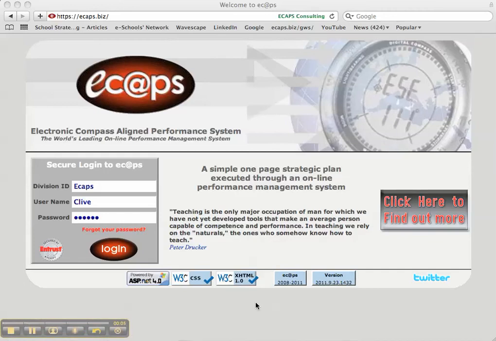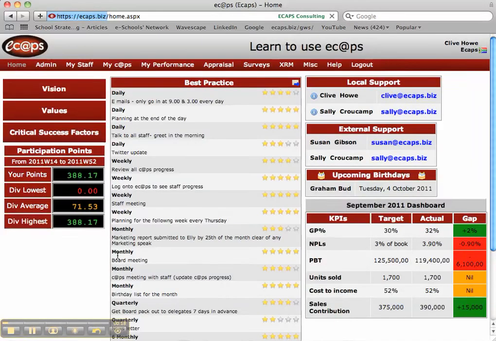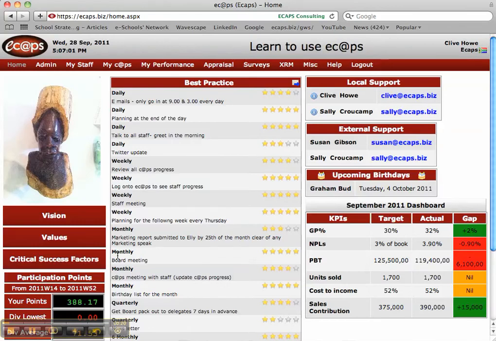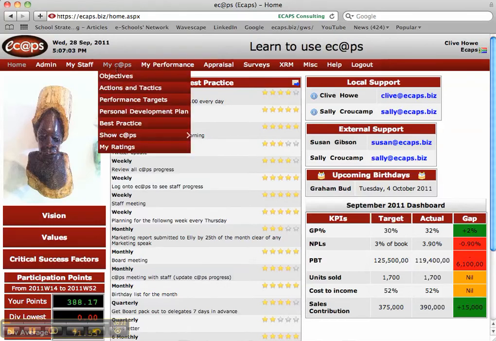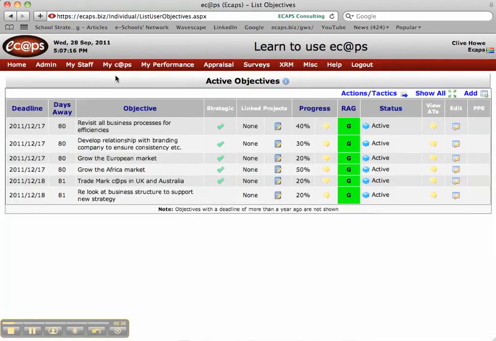We're going to be looking at how to create a 6-month plan. In this particular video, you put your division ID, your username and your password, and you log into the ECAPS secure site. You will be taken to your home page and you navigate to My CAPS, and this is where you put in your own personal objectives, your actions and tactics. These are what will tie into your 3-year master strategy plan, and we will start with objectives.